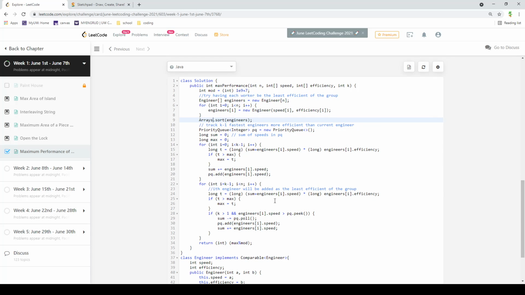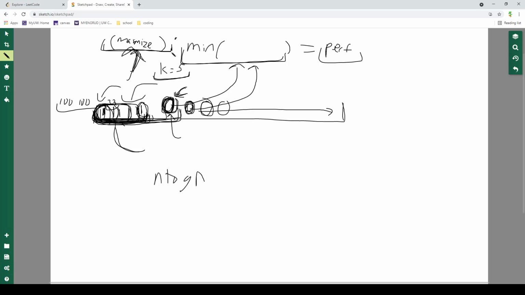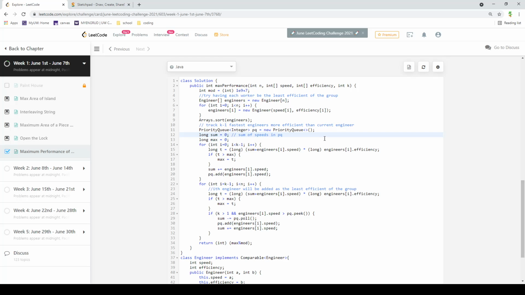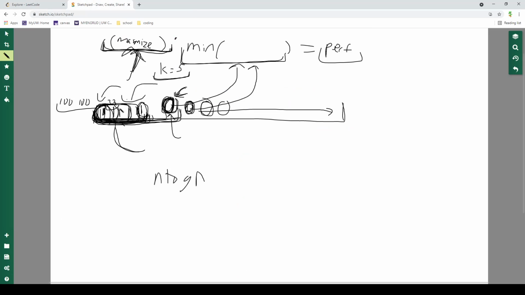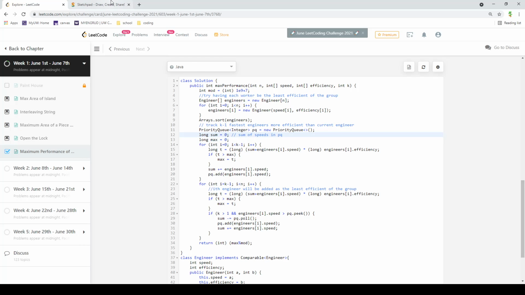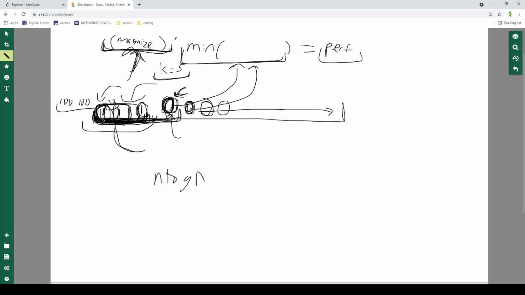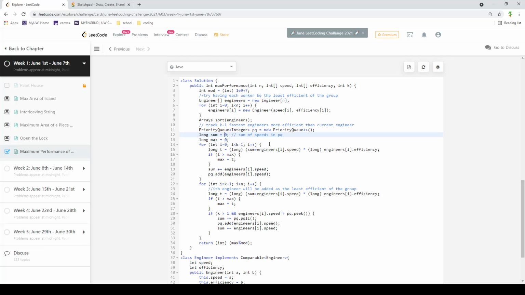And now we can have a priority queue and a sum. And this will help us track the maximum sum of speeds that we want here. So this priority queue will be holding the speed values of the current fastest k minus 1 guys in this front area here. And the sum will just represent the sum of all the speeds in our priority queue. And since our priority queue represents the speeds of these people, the sum will be just this sum here.